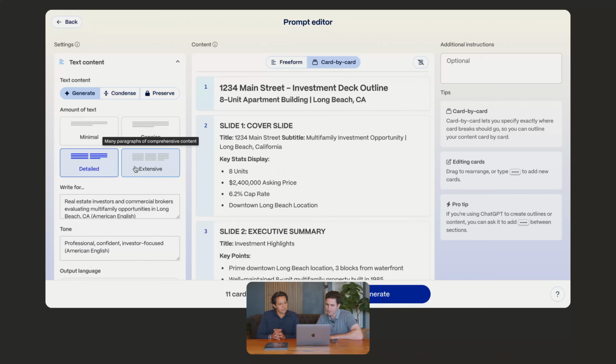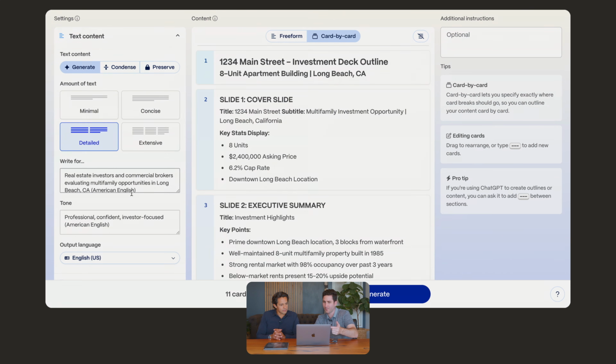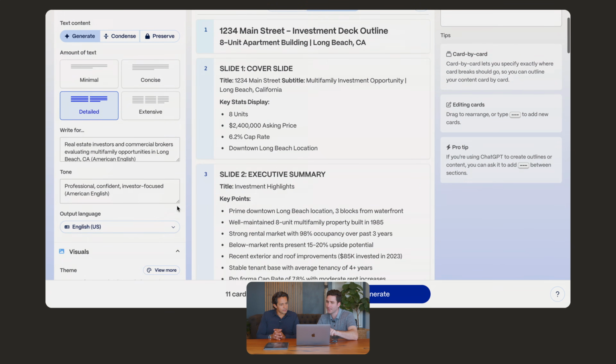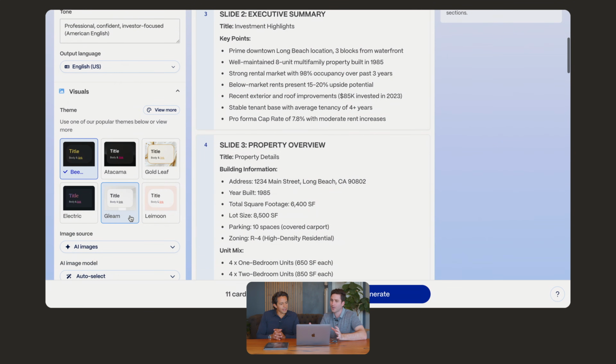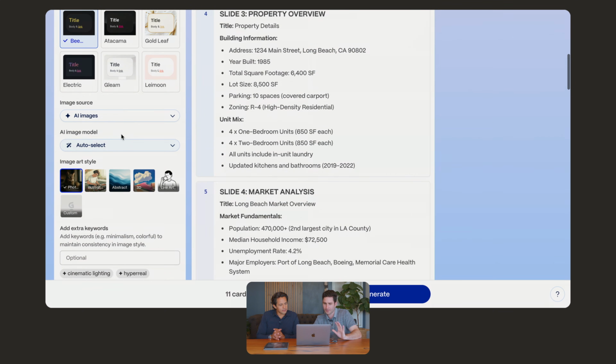But watch, it's already broken down by slides. Okay. We have some inputs on the left side of the screen here. We could do minimal wording, concise detail, whatever you want to do. Who are we writing this for? Right. We're writing this for real estate investors and commercial brokers. If we wanted to, we could clean that up. Okay? That's fine. But for now, we're just going to leave it.